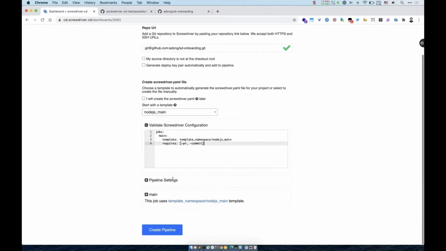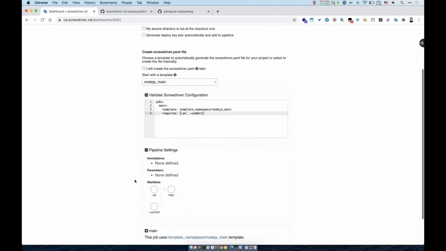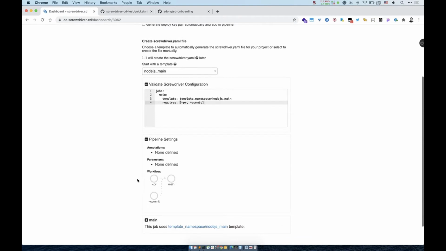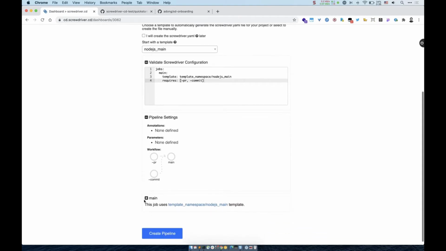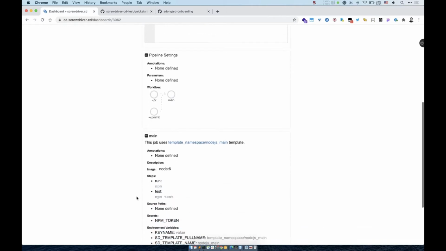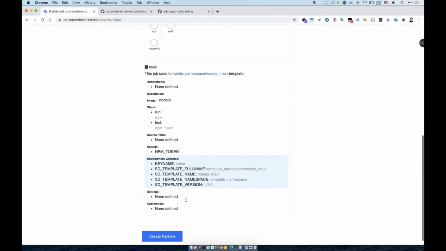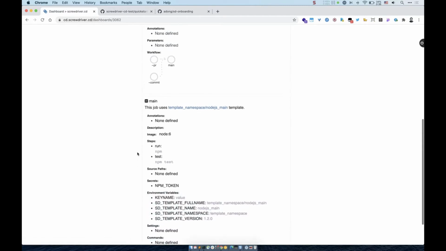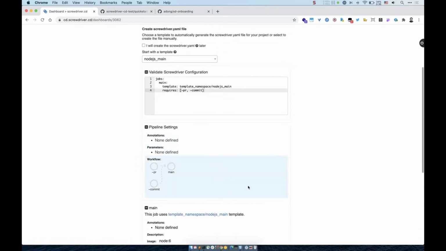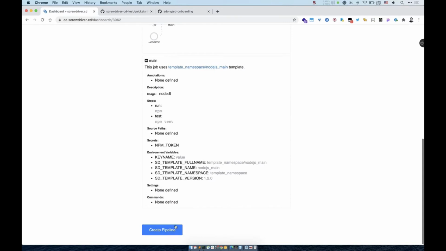Okay, so once we have that, we can take a look or preview what the pipeline settings would be before we even jumpstart that. On this page, we're going to give you more detail on what this template is and who is maintaining it. But for now, we can ignore that. Let's just click on Create Pipeline.